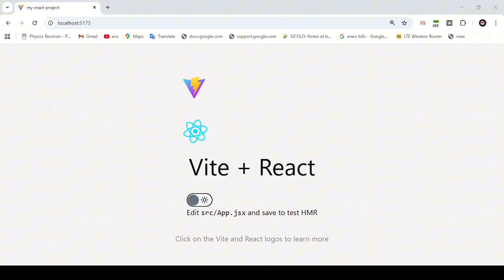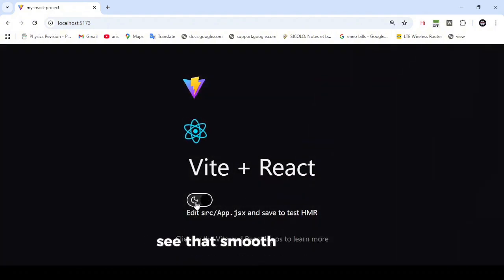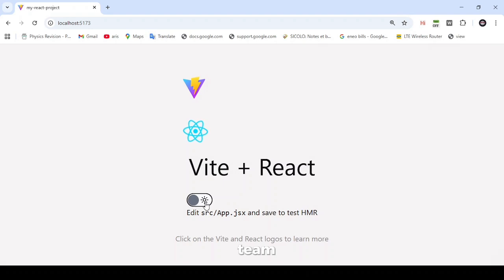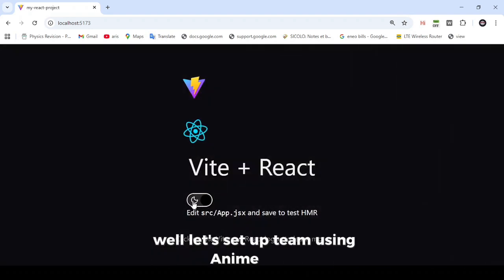Okay, let's go and check. Voila, this is our button here. So let's just see if this works and how it works. Voila, it works. See that smooth transition between the light and dark theme. We have the setup theme using animatex-pro.